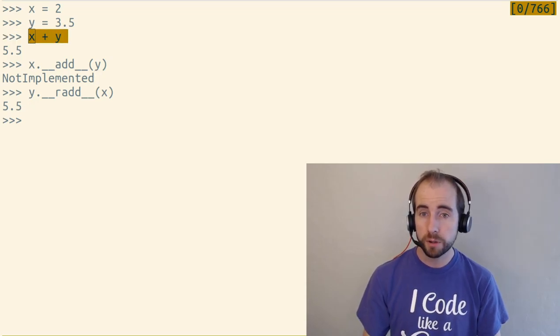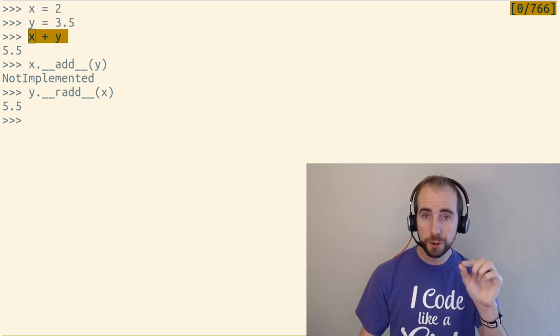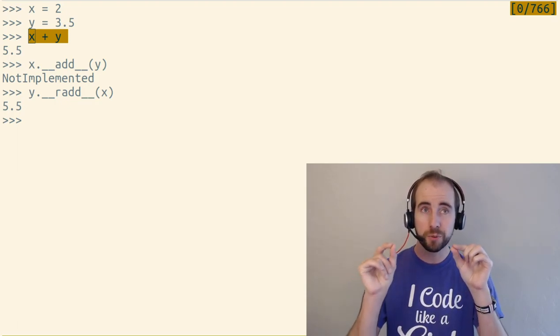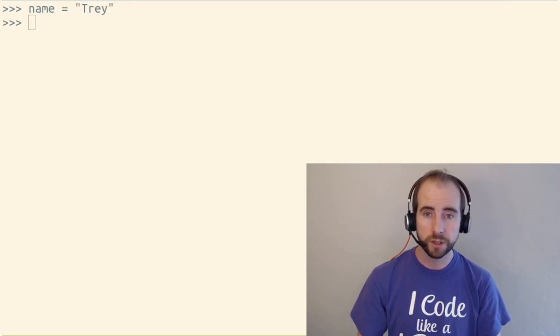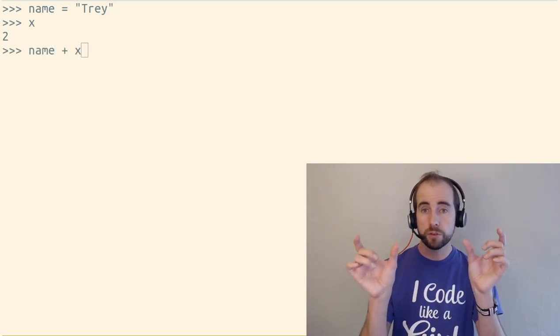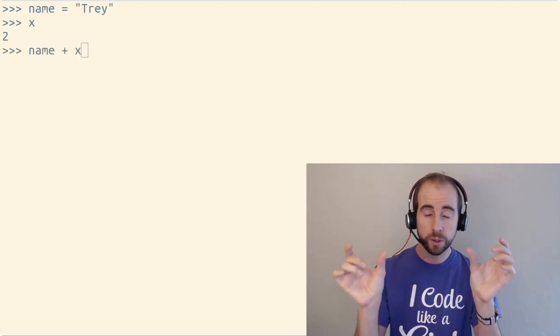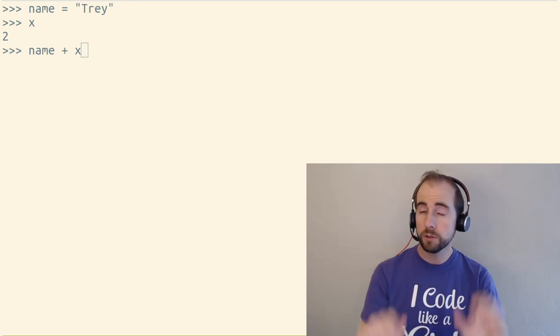So no type coercion was done here. Instead, one of these types of objects knows how to operate with the other type of object with the plus operator. A counterexample of this is strings. If you take a string plus a number, many programming languages would make the string 'tray2'. They would concatenate that string and that number by coercing the number into a string.